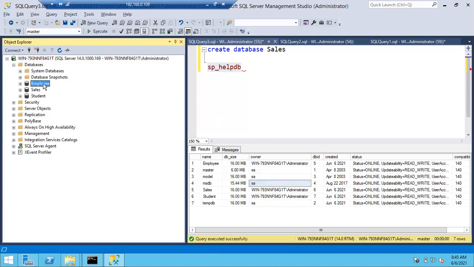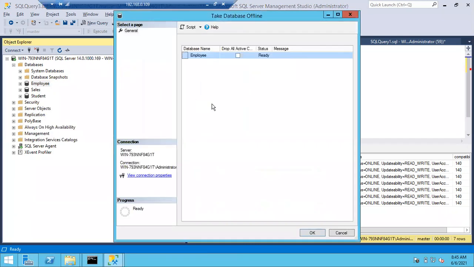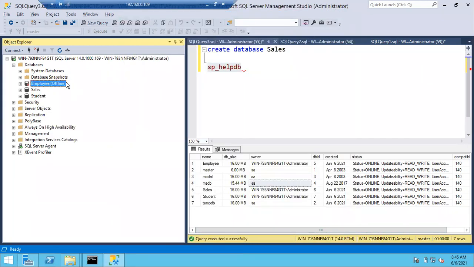Sometimes you cannot believe the Management Studio. In case the database is corrupted also, it will show you good only. See, if you see a database like this, in the brackets without any name, that means the database is online. Let me put the database offline. Okay, how to put the database offline? Right click, Tasks, Take Offline. Now if you click OK, the database will be offline. See, in the brackets it will show you the state as offline.